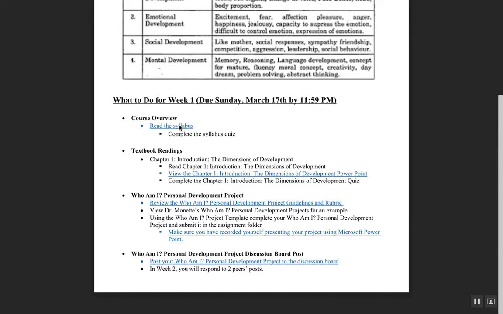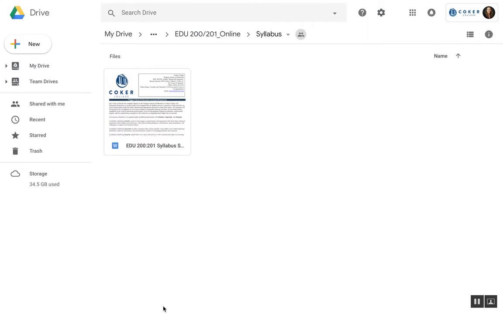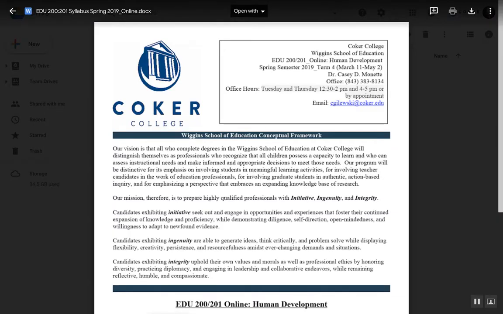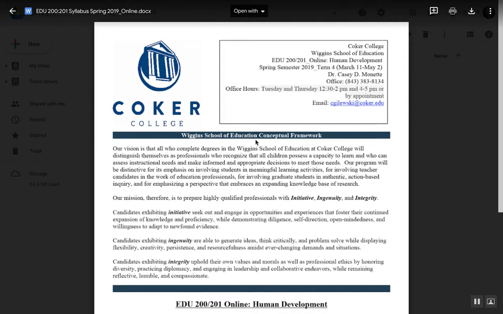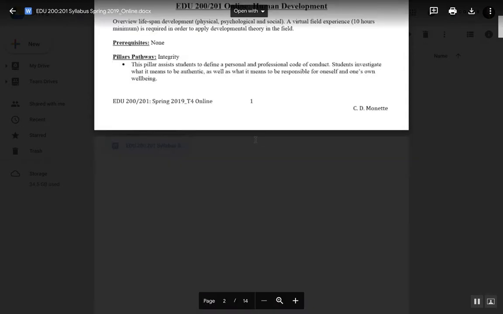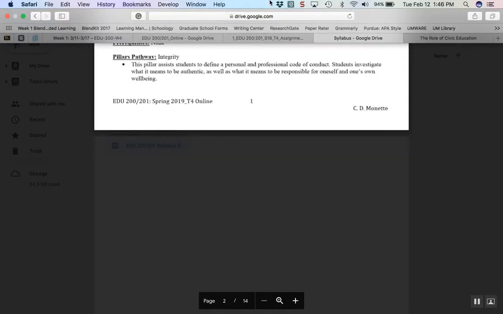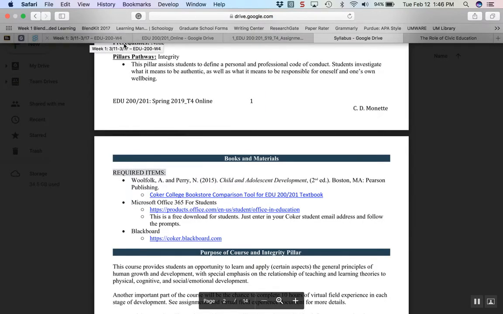So for instance, if you click on this, it's going to take you over to the syllabus so that you can read the syllabus to take the syllabus quiz. So as you can see in the folder, there is a syllabus that you can click on and you can read it so that you can go and take the quiz in Blackboard. So the hyperlinks only direct you to the rubrics or the guidelines or the directions for the assignment. It will not direct you to the Blackboard where you either take the quiz or submit the assignment.